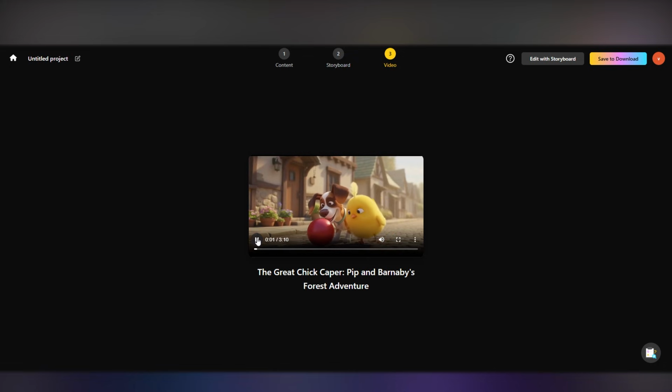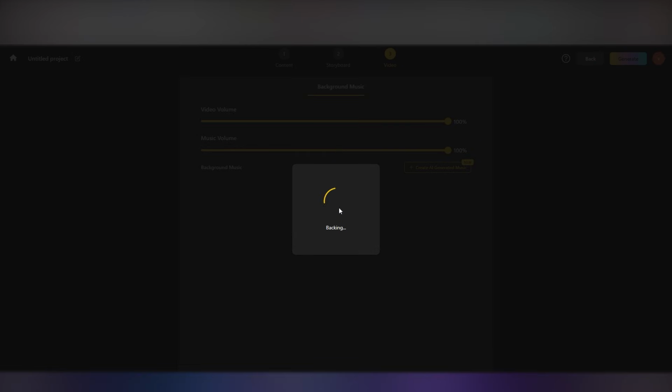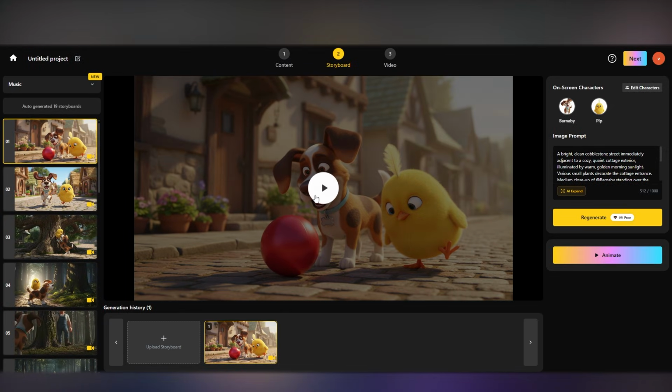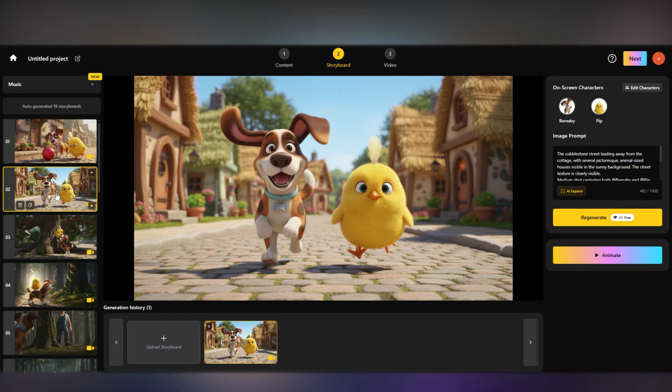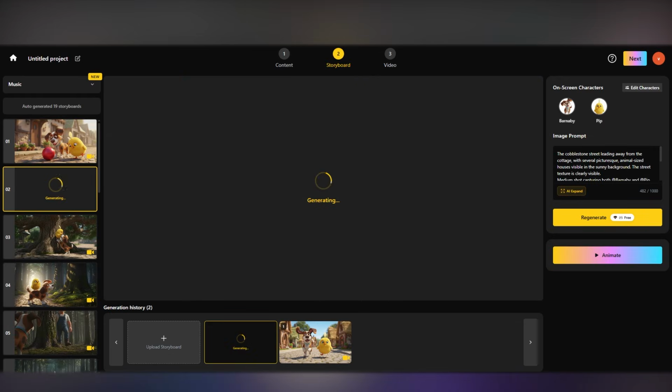Great, but that's not all. For example, if you don't like a certain scene, you can easily replace it or delete a shot. The animation overall is not bad, but let's improve it a bit. Click Edit with Storyboard in the top right. Here you can access every scene for editing. Let's go through the video. For example, this scene can be fixed. It's easy, just click the scene you want and press Generate, then wait.